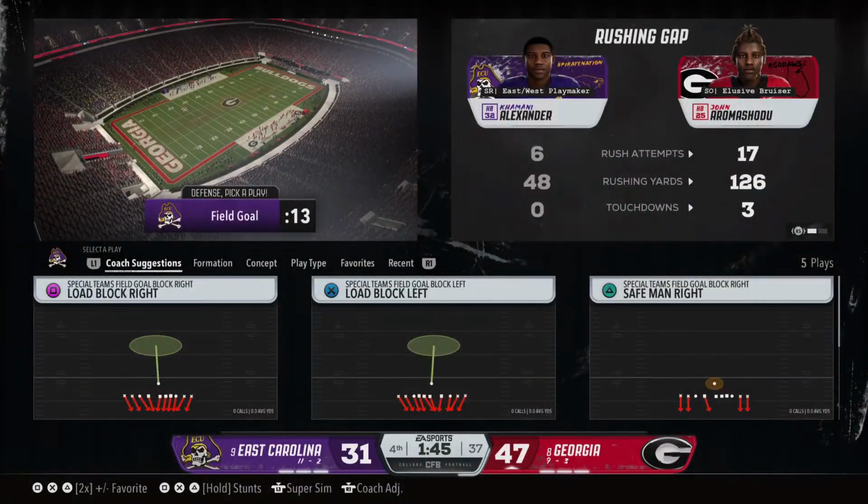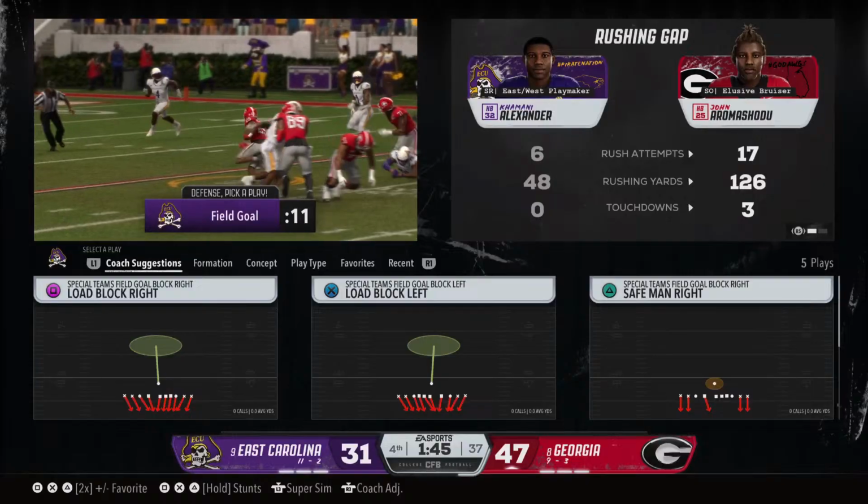Play call, coach suggestions. There are 6 categories.